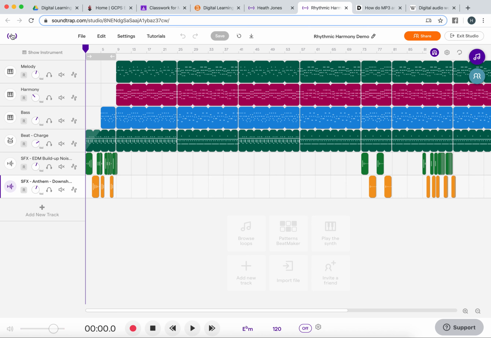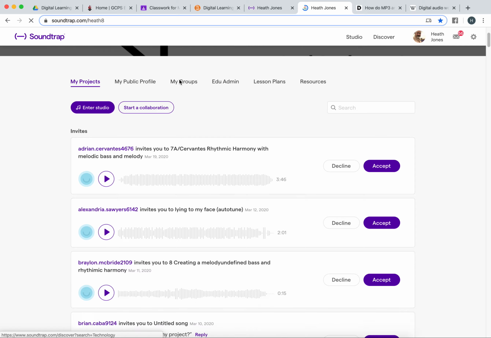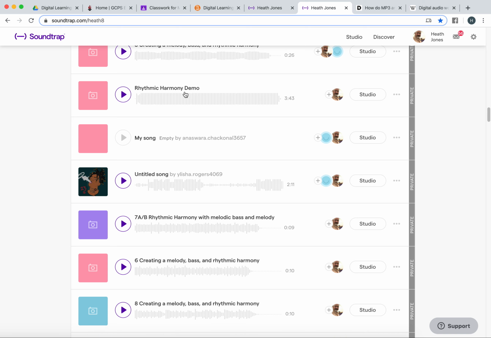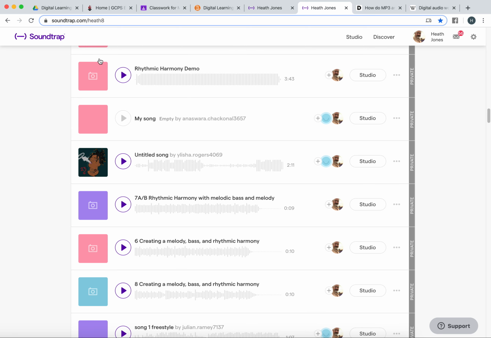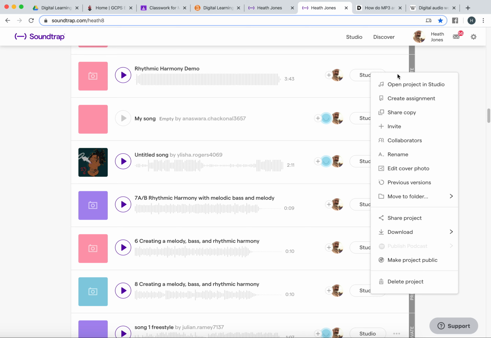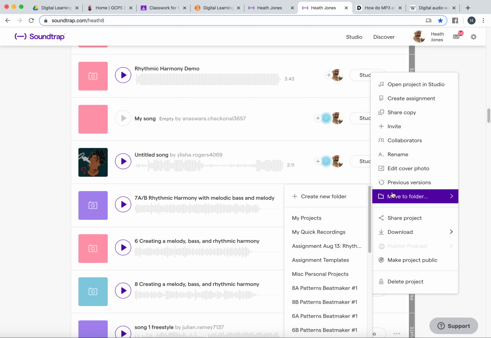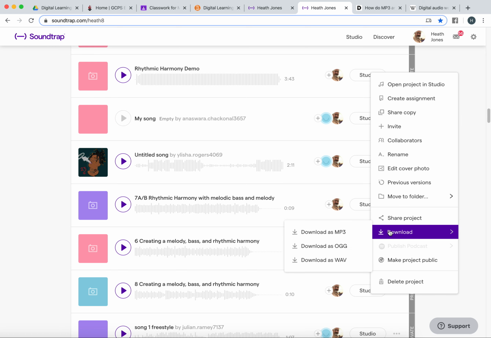I do want to show you another way. If I click on my Soundtrap icon here and go to my Soundtrap homepage and scroll down, here's that same file that I've created. Again, on your homepage you may get a message that says it's mixing, and you're not going to be able to export until that mixing process is finished. From here, if you click on these three dots at the end of the row and go down, it says download. When you click on download, it gives you a third option that says OGG, and I'm going to tell you about that in just a minute.